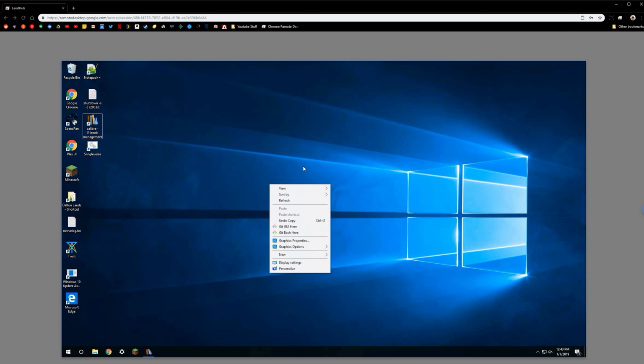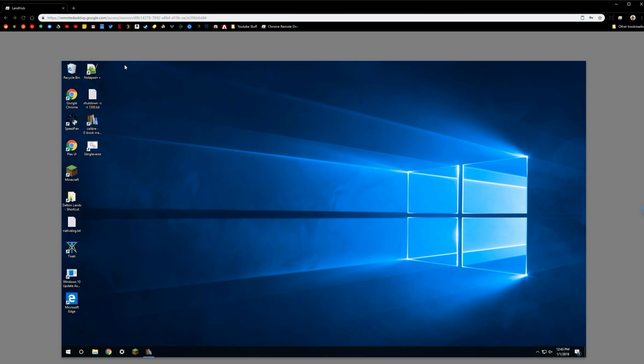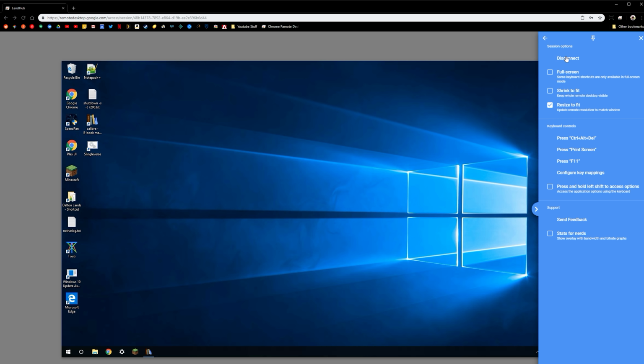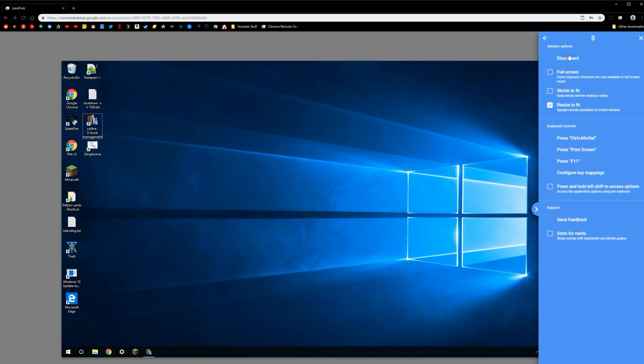So, as you can see, I have full control over this computer, just as if I was sitting right in front of it. So clicks, right clicks, scrolling, typing, everything works 100%. There's no time limit for connection, although it will time out and disconnect after a certain amount of inactivity. Okay, so I'm going to go ahead and disconnect, and we're going to move on to part 3.